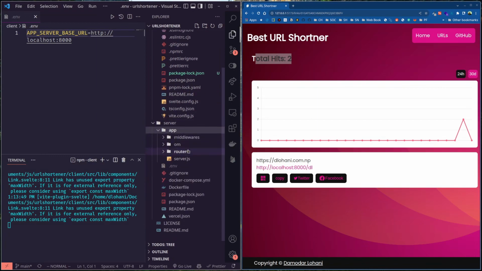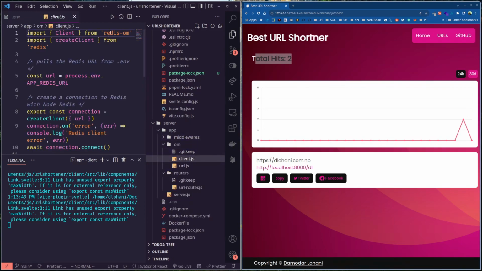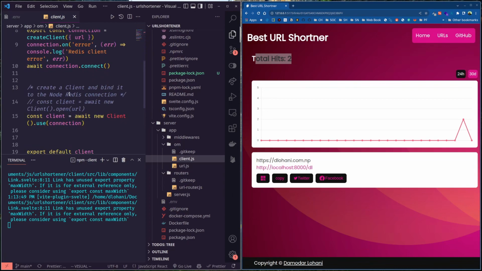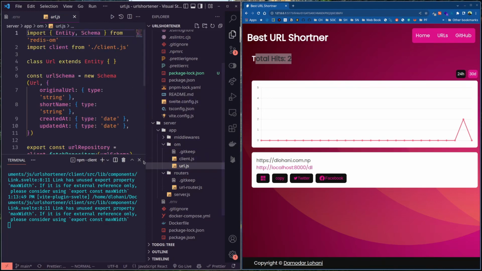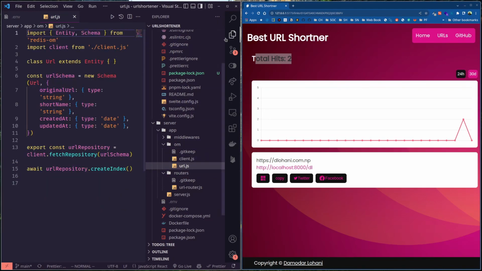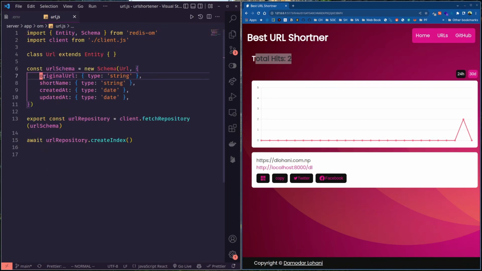If we go to server app, in the OM, we have a client that uses Redis OM and Redis packages, Node Redis and Node Redis OM, in order to connect to Redis and Redis Stack. And then here is the URL schema that we are using to save our data. The schema has original URL, which is a string, short name, which is also a string, created at and updated at, which are dates.